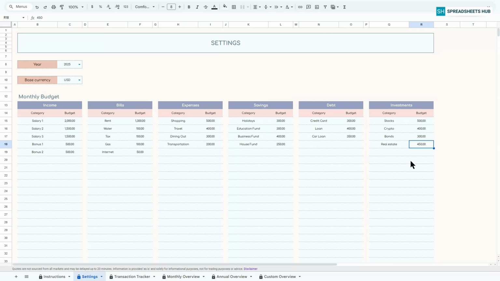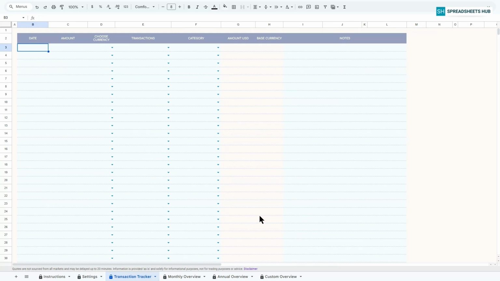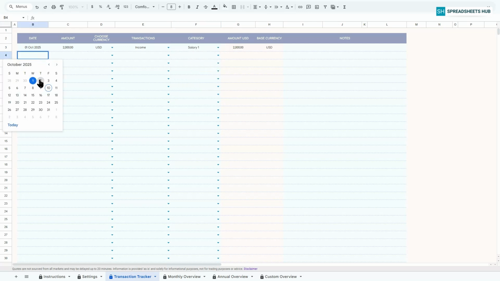The next step is to move on to the transactions sheets. This is where you'll enter your actual budget data. In the table, you need to fill in all columns except the amount column, which is calculated automatically. Let's enter some transaction examples. The category drop-down menus are created automatically using the data from the settings sheet.